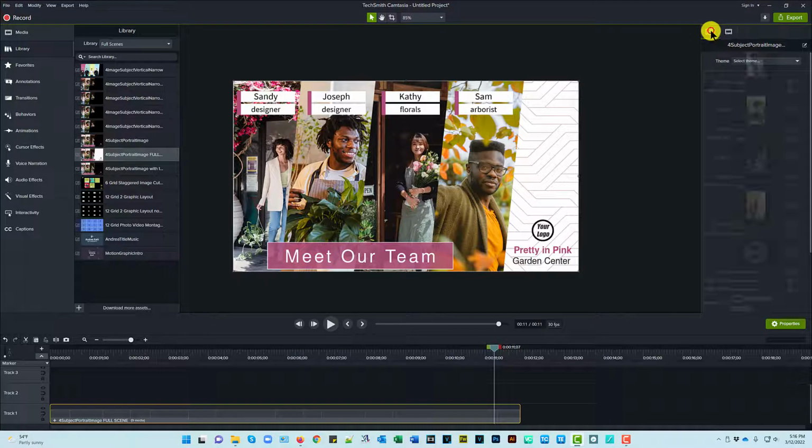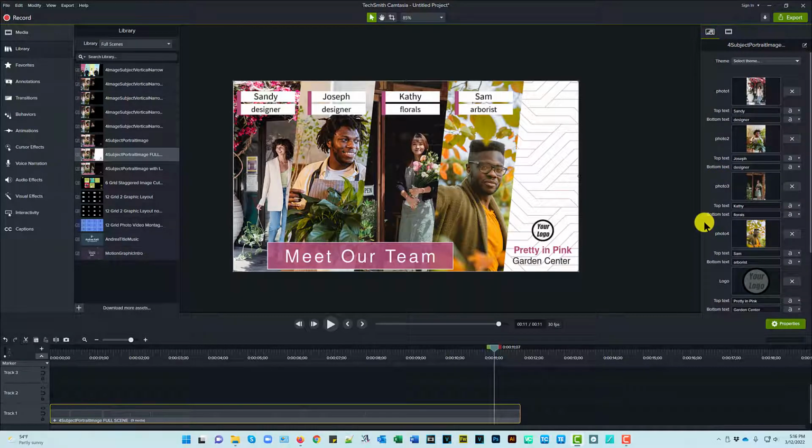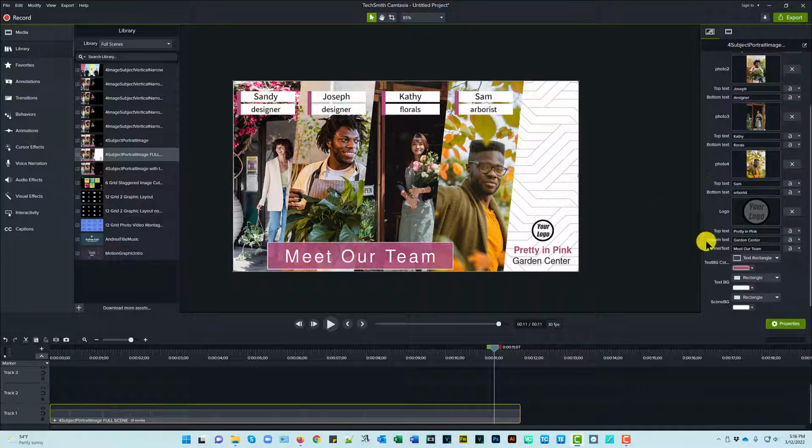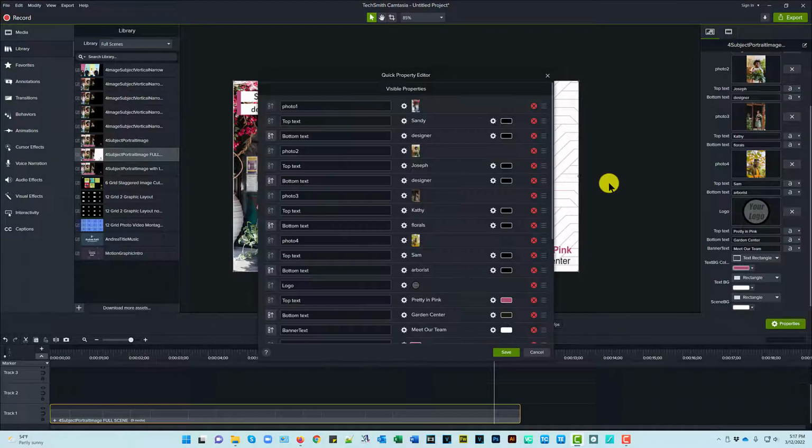So with the group selected and the Quick Properties panel and editor all set up, let's take a look at this. I'm going to scroll down. You see I've got the 4 images. They're a portrait style. I've got some text right here where I put in some details about the image. There's the logo area right here, some text area. We've got this banner right here. Background colors. We have a lot of things going on. Let's take a look at the Quick Properties editor.